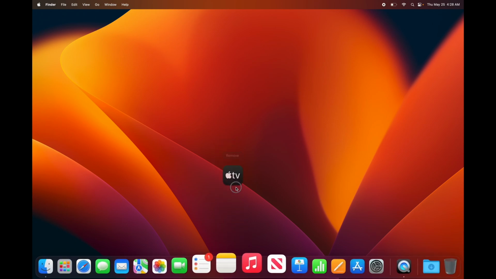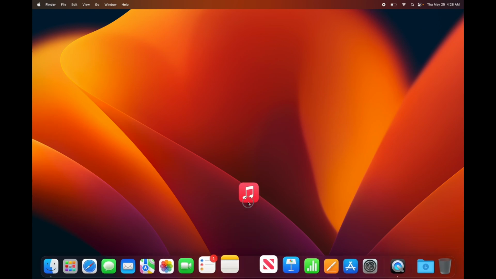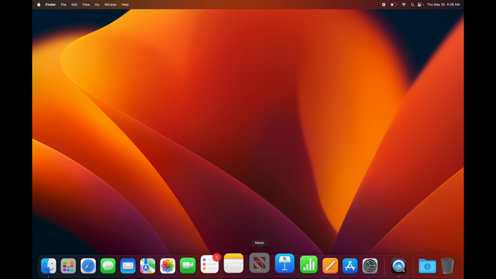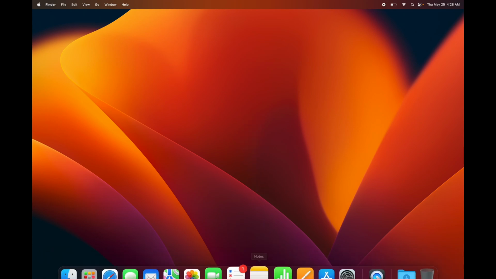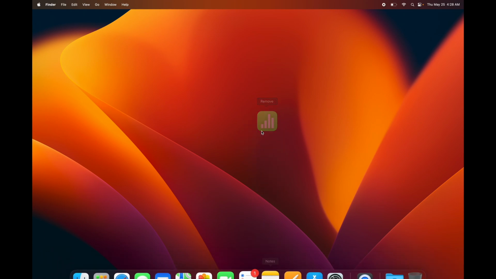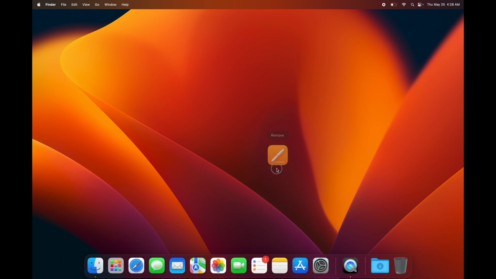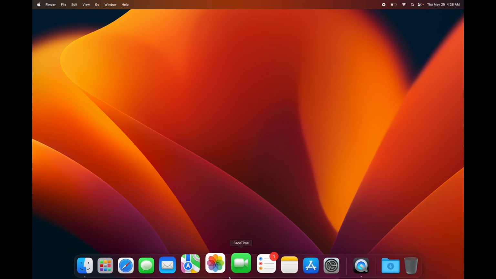Apple TV, I don't need quick access to that. I don't need quick access to this. I don't need quick access to this. Don't need quick access to this. There's a lot of stuff that I don't need quick access to, and it's going to make everything look so much cleaner and so much better.